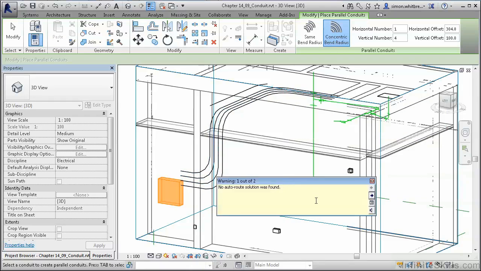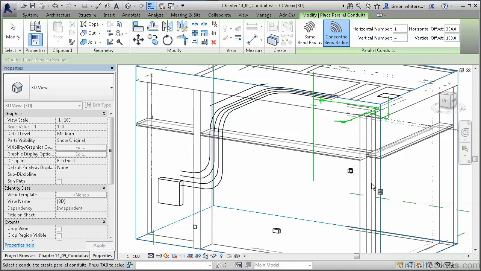Here we've got a warning message. It says that no auto route solution was found. That's purely because these conduits aren't connected to the distribution board. But as these are non-systemized elements, I'm not too worried.